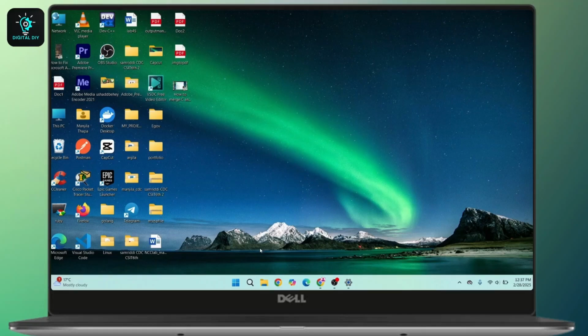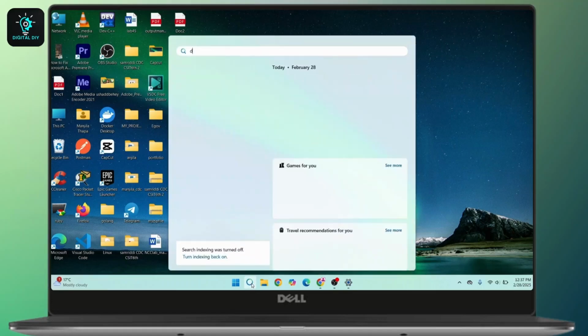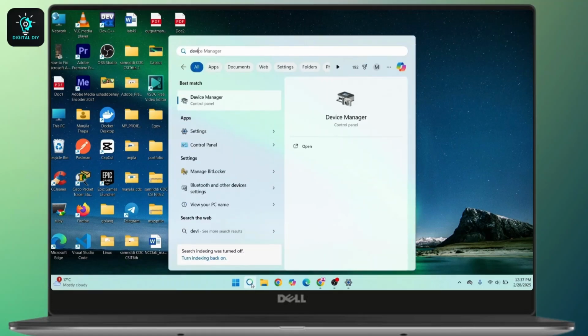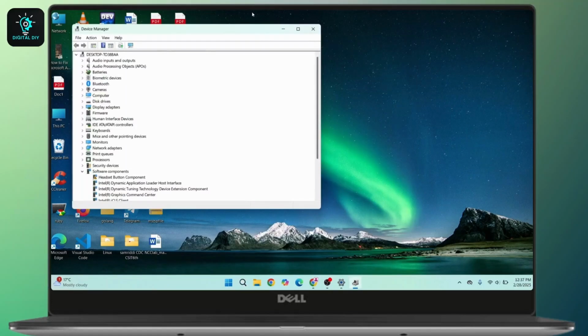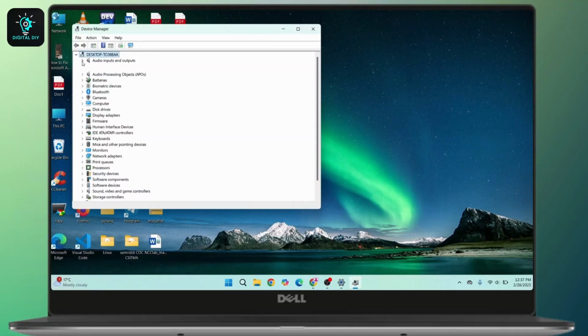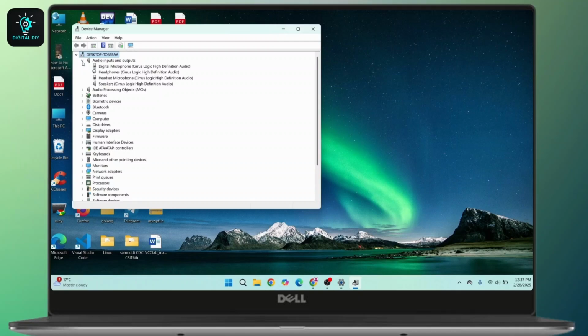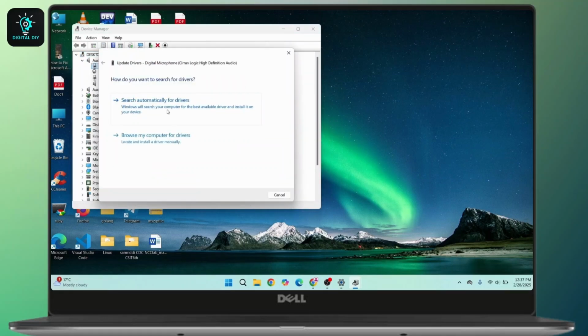If this still does not help you, now look for the microphone drivers update. For that, head towards your device manager: click on the search bar and search for device manager, and once you're on this page, expand audio inputs and outputs, then right click on your microphone.